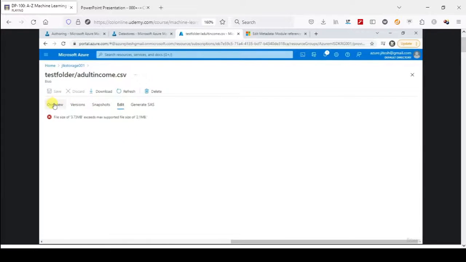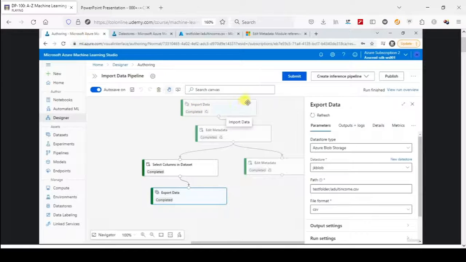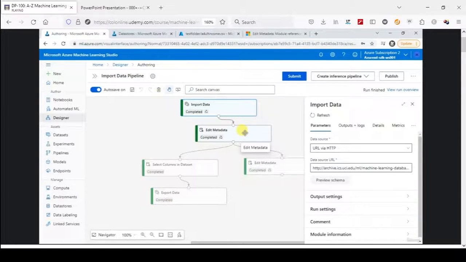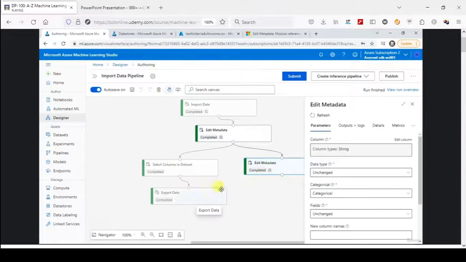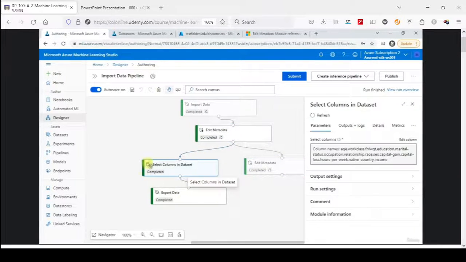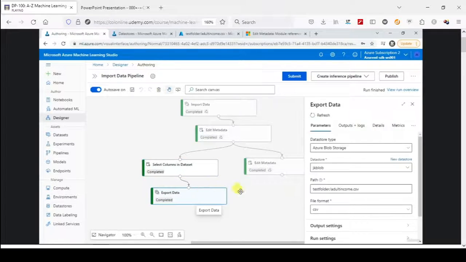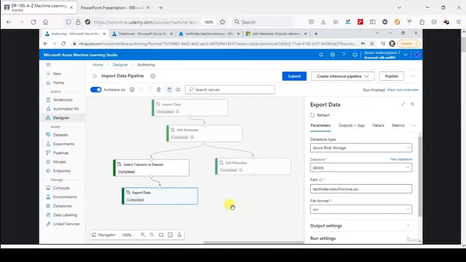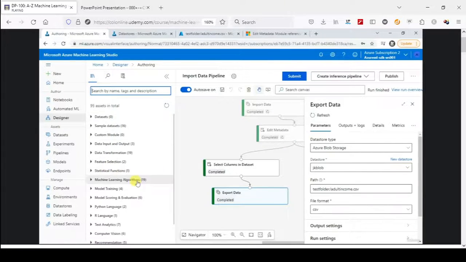Great. So in the last few lectures, we have seen how to import the data from a URL, then how to do some basic data transformations using edit metadata, as well as how to select columns or chop the data vertically. And finally, how to export the dataset in different formats using this export data module. Great. And in the next few lectures, let's see some more data transformations before we start the machine learning modules.